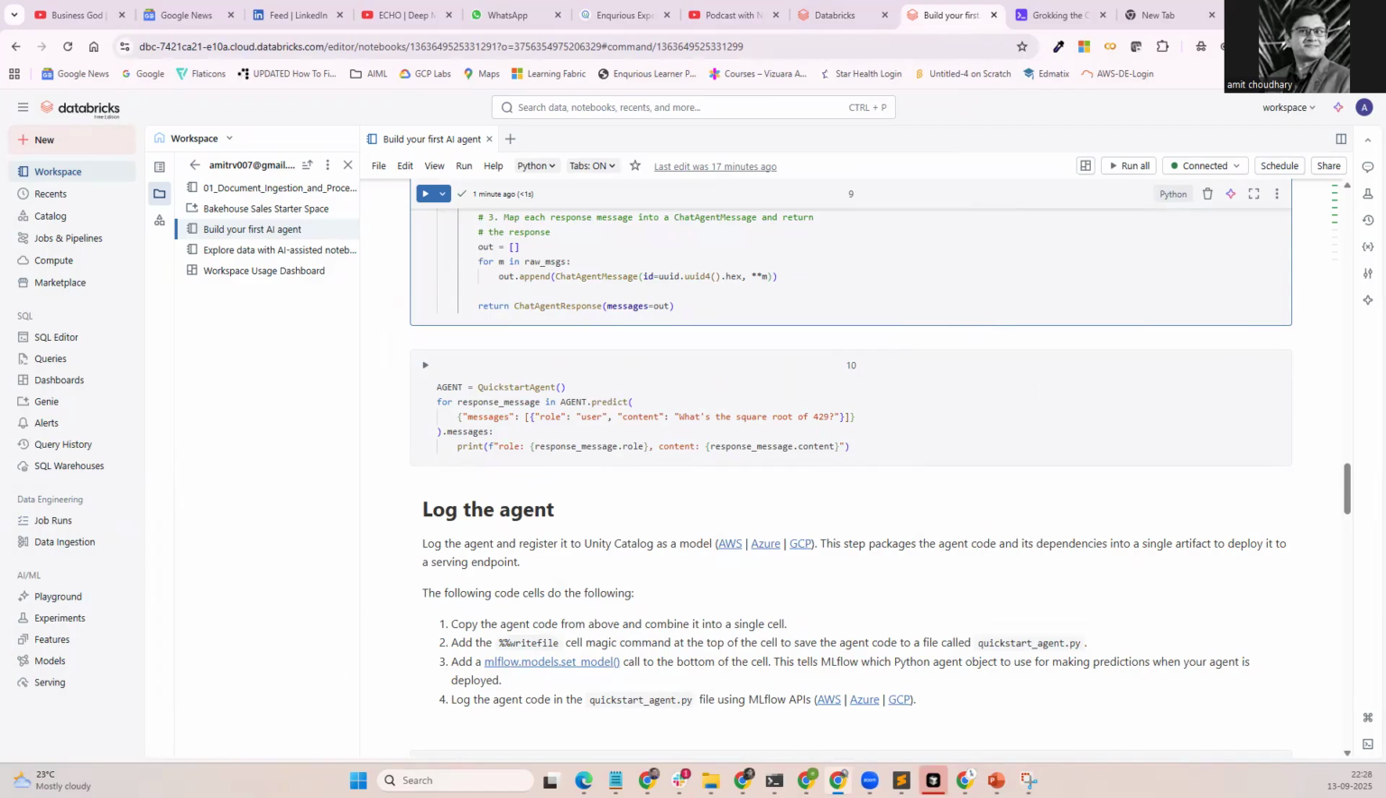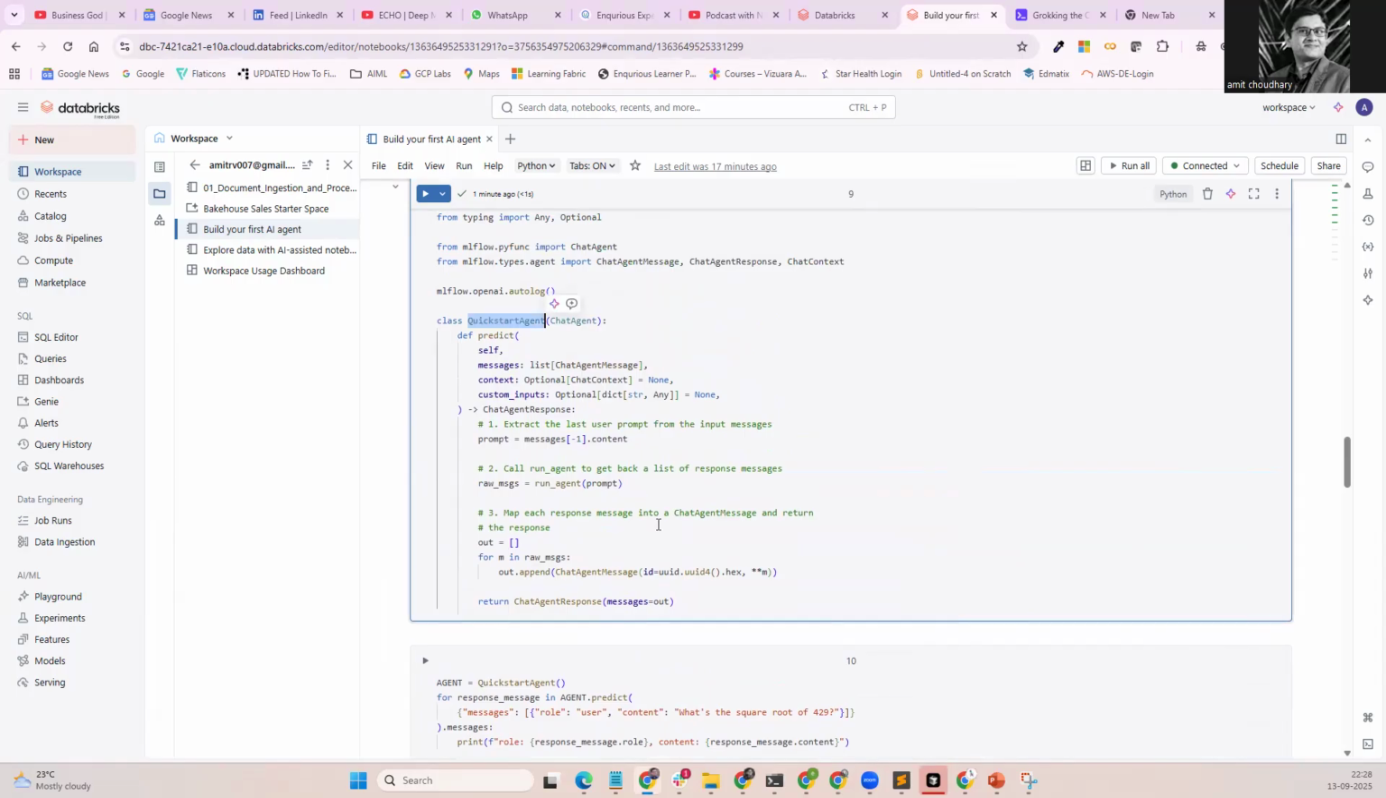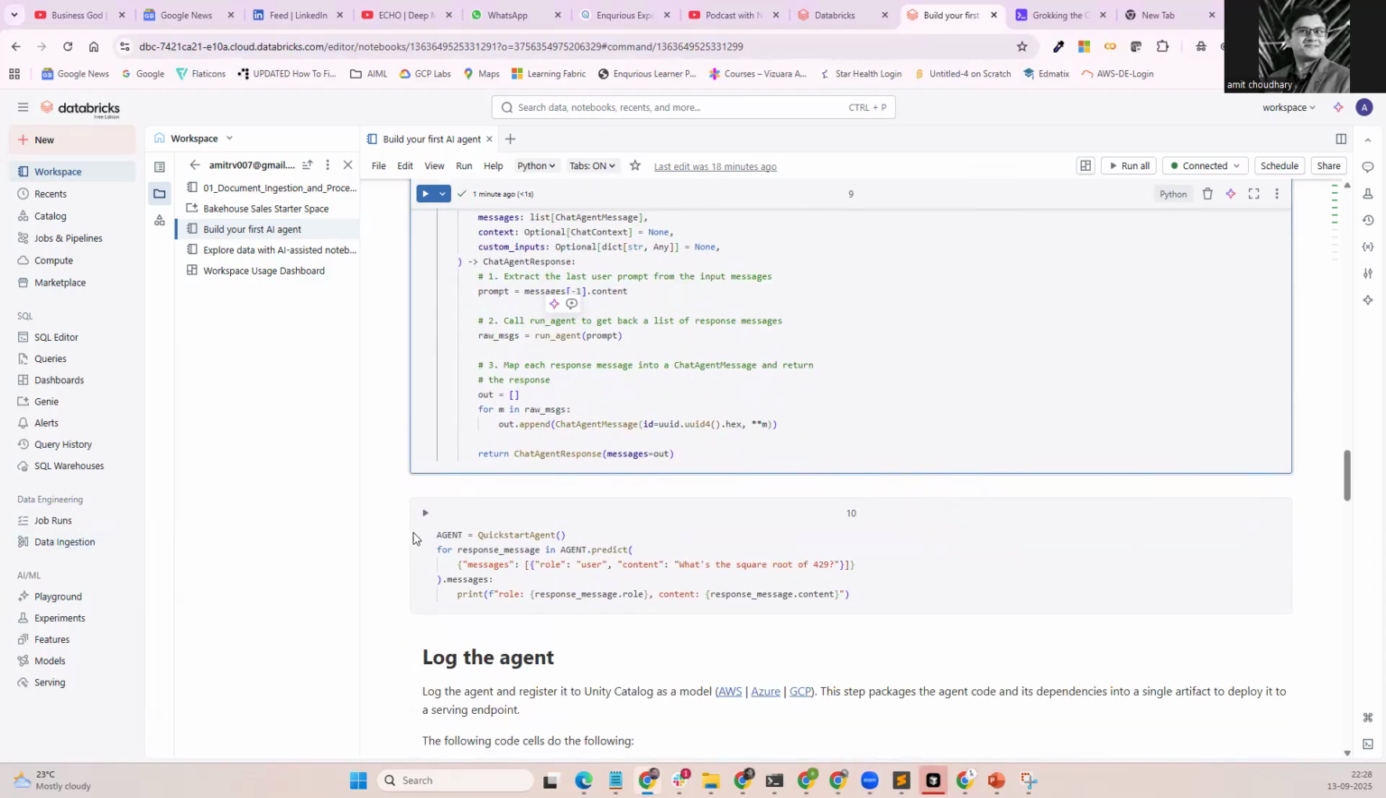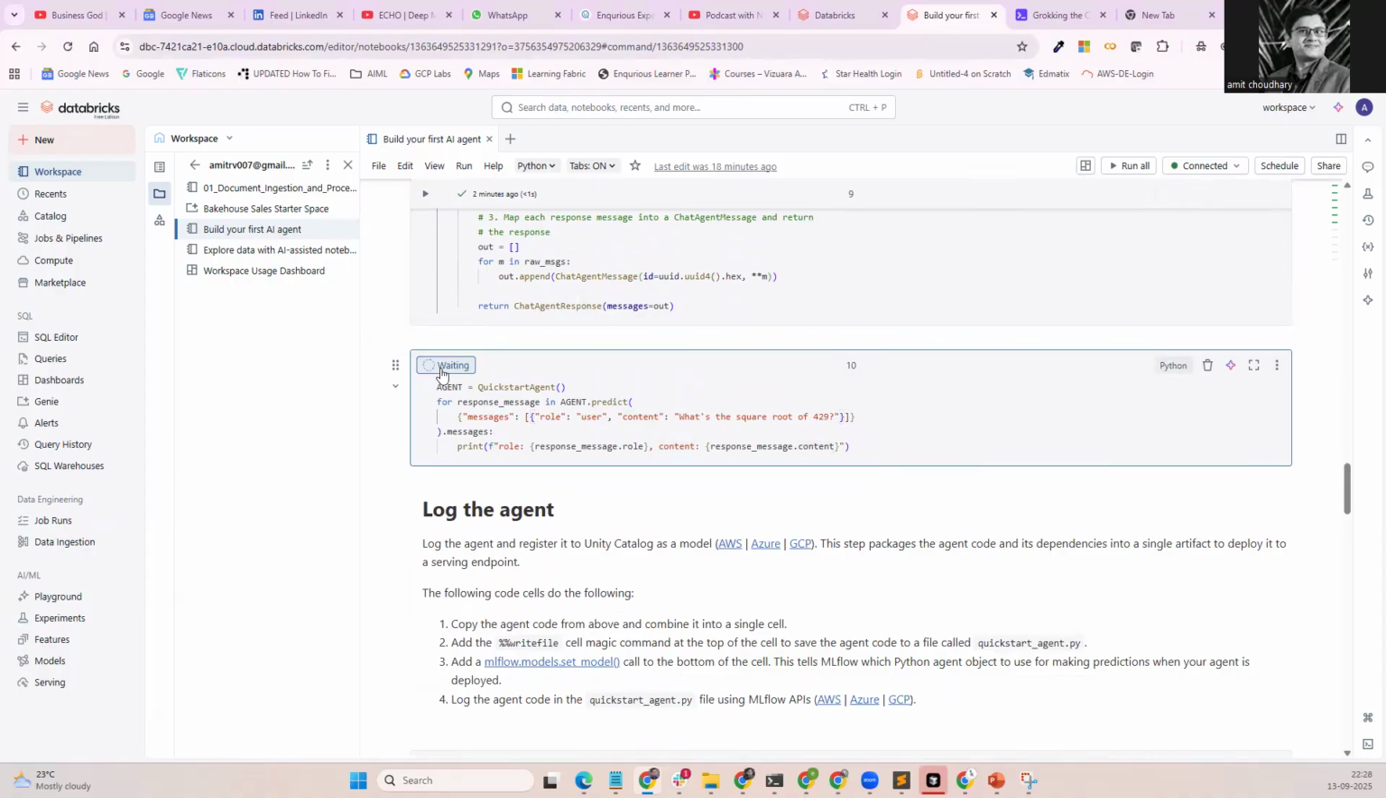All right, this is the next cell, the one in the second image. This is the QuickStart agent class. It will create an instance of the QuickStart agent, test it with the same math question, and show the response in MLflow's standardized message format. So, let's execute it.